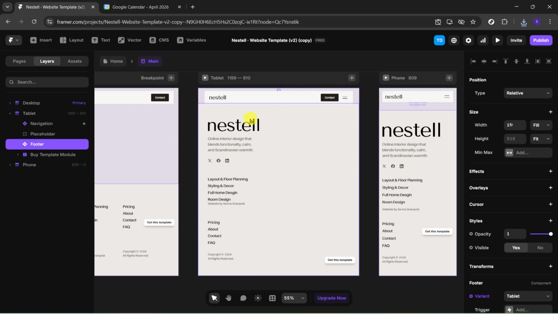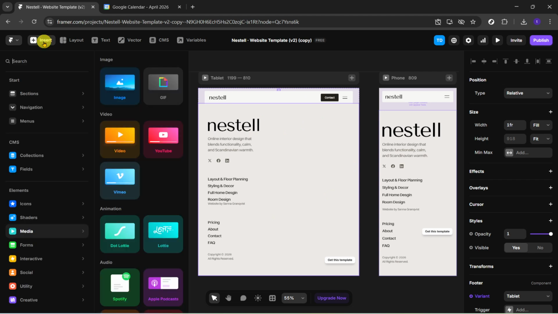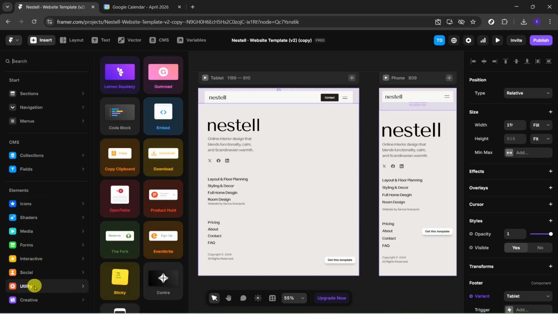Start in your Framer project. Open the canvas where you want the calendar to appear. Look to the top toolbar and click Insert to open the component library. In the library, hover over the Utility section to reveal more options. Find the embed component, then drag and drop it onto your layout.